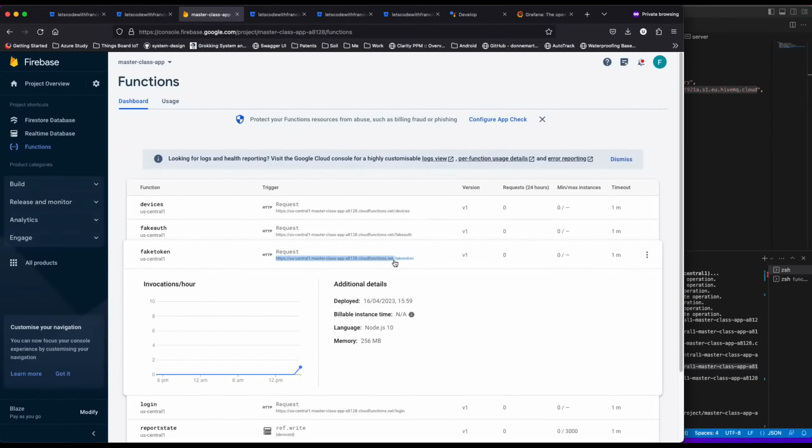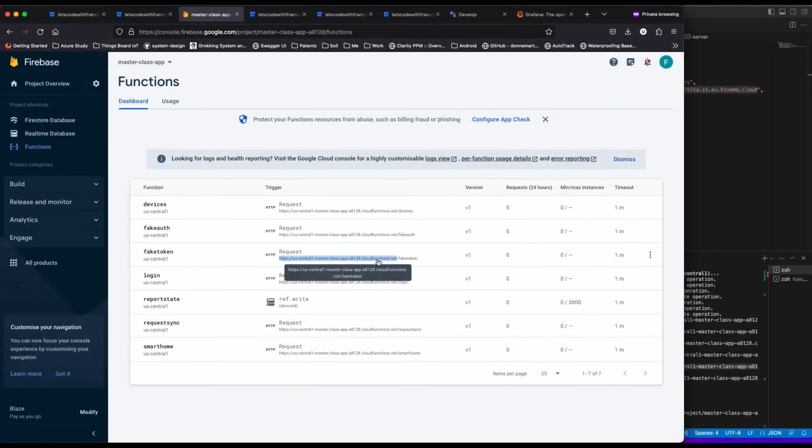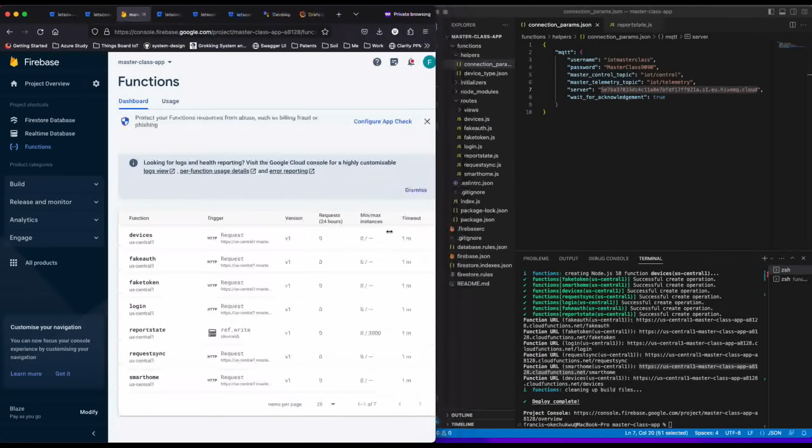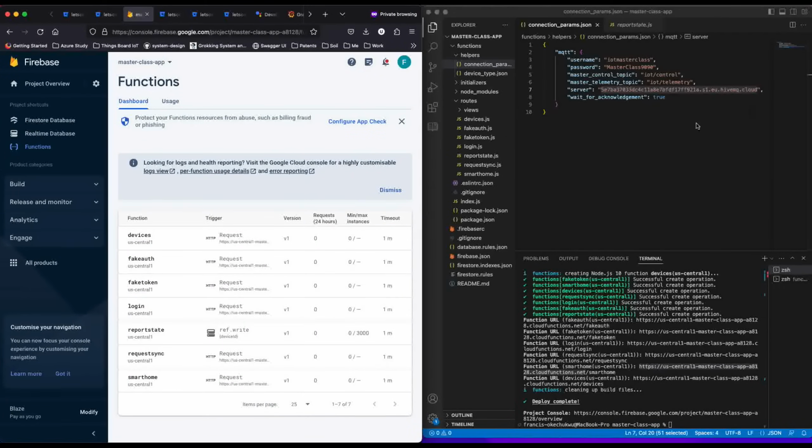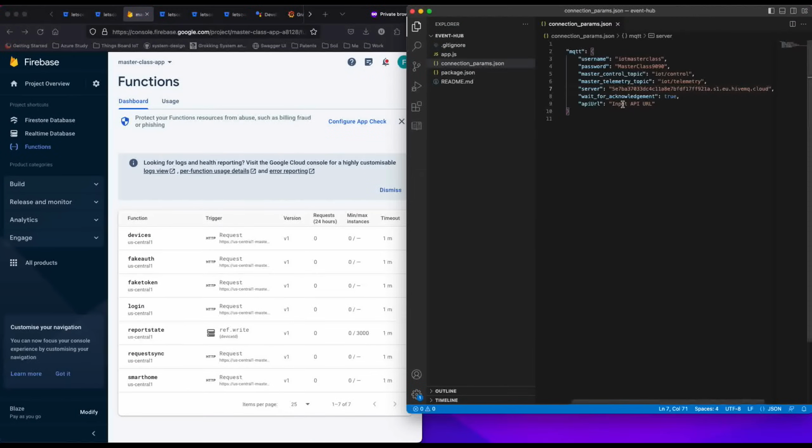So that's up to the .net here, right? So just the us-central1-masterclass-app-a128.cloudfunctions.net. That's all we need, right? So now we need to put that. This is not the one. Right, so we need to put that here.